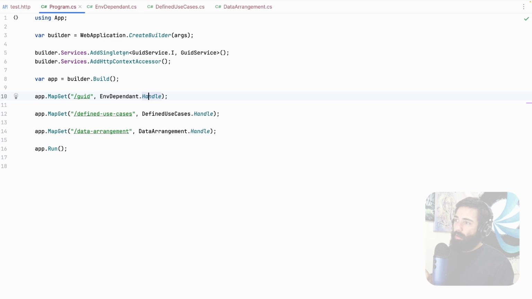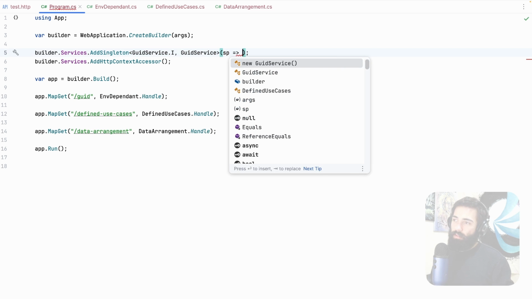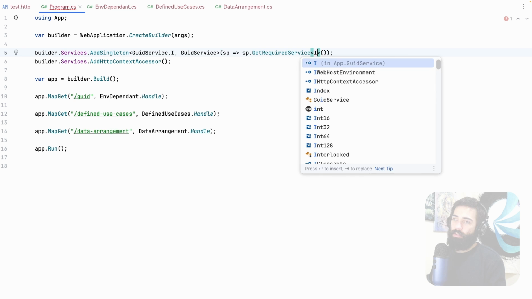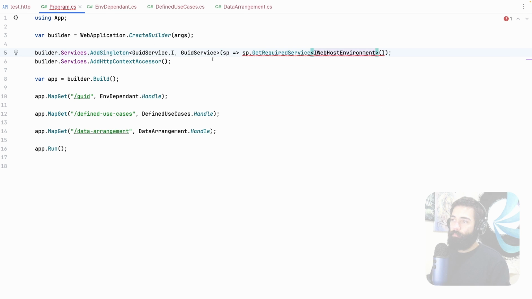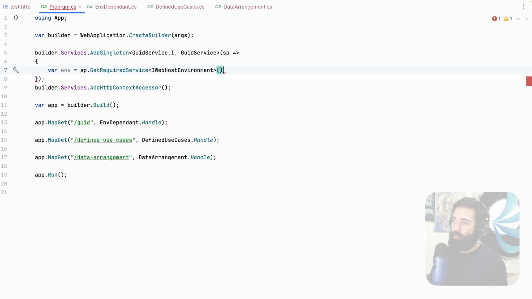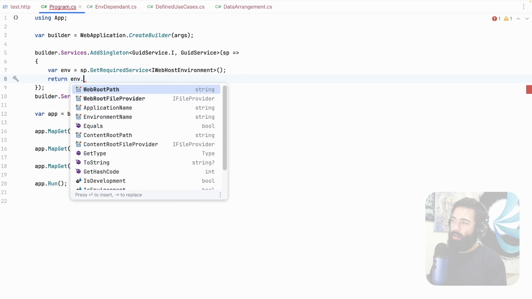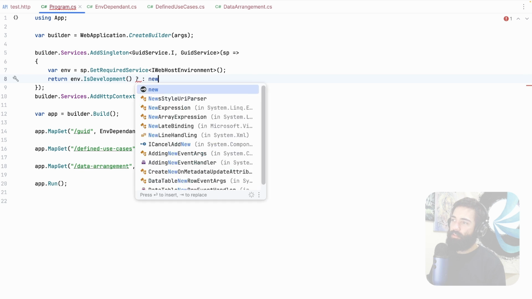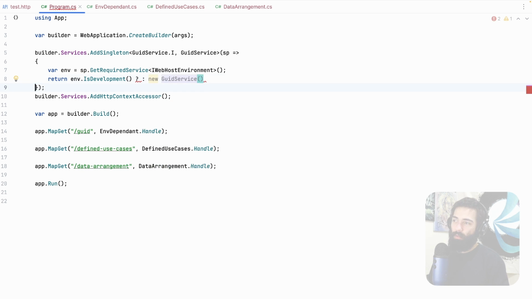The earliest that we can pull it is to this service resolution. Over here, we can get the service provider, where we can get the required service, the IWebHostEnvironment. Let me quickly turn this into a function. So we will have our environment service where we can check: if environment is development, do one thing, and otherwise, let's go ahead and keep returning this GUID service.